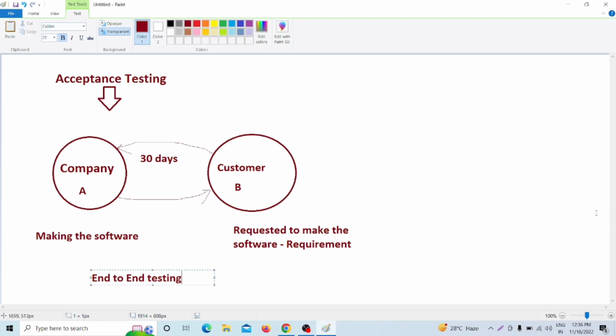Obviously, when the customer tests the application made by company A, the customer will test some set of real-time business scenarios. What is a real-time business scenario? I'm giving you one very basic example, let's say a site called Flipkart. What is the main functionality of Flipkart? That we can add any product and purchase any product. Purchasing is the main thing, to buy any product.